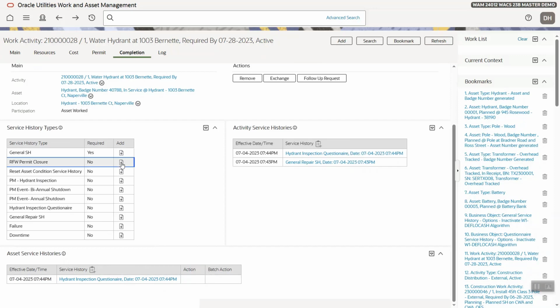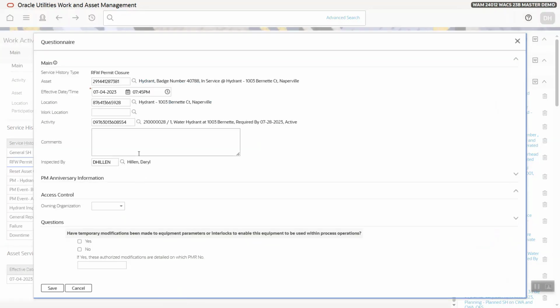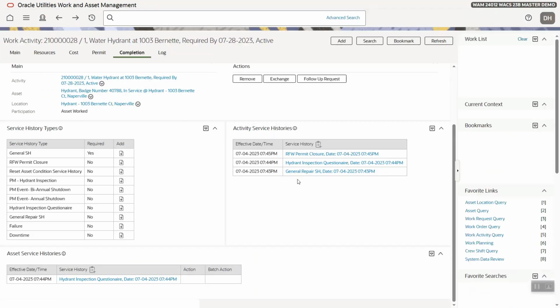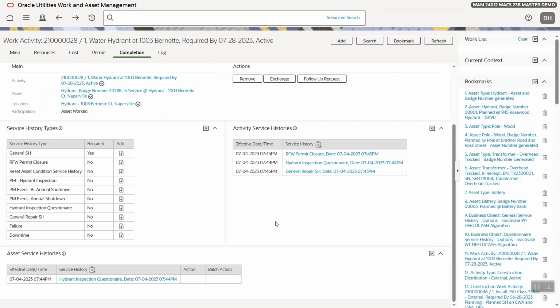Let's take a look at a questionnaire service history. And you'll see that the location and asset again got populated. You'll know it's a questionnaire because it has questions on it. So I address the questionnaire and I save that. And it's only going to show up over here in the activity service history, not in the asset service history. And that's the extent of the enhancement. Let's get back to the PowerPoint.